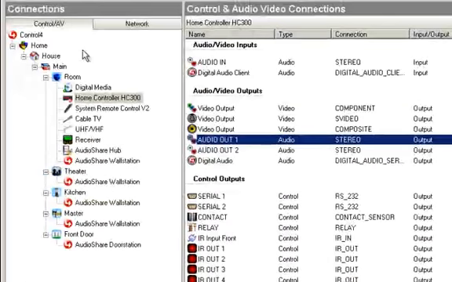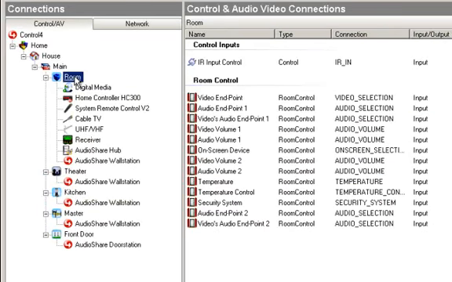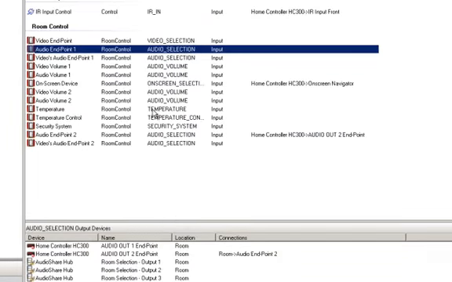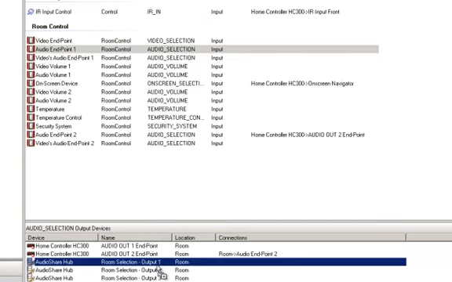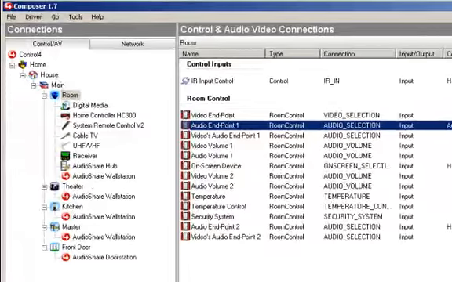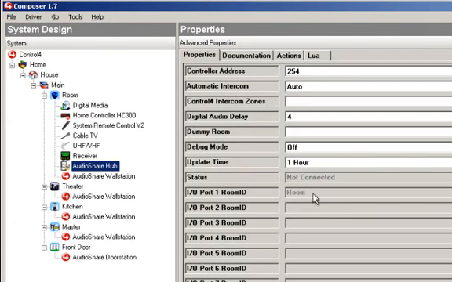And then what we'll do is we'll go into the room and we will set the audio endpoint for that room to be the exact same number. So we'll set output 1 in this particular case. Now, if we go back to the AudioShare hub in System Design, you will see that the IO port 1 room ID has now been set to the room, which should match the room that we were in.